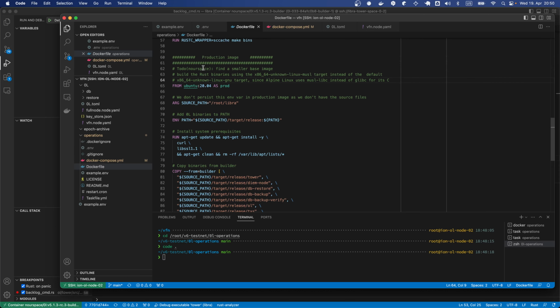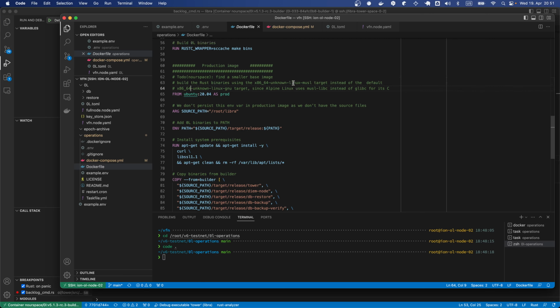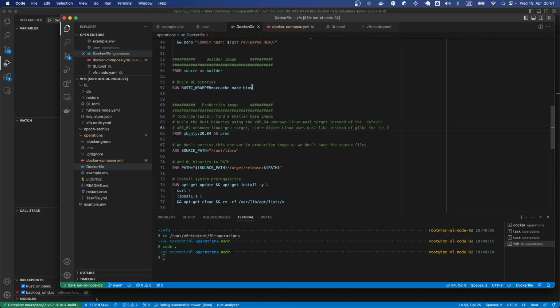The only thing is that when you want to use another image than Ubuntu, for example Alpine, then the building process, the make bins, is expecting to build for Ubuntu. So the binaries that you get here don't work on anything other than Ubuntu at the moment. So for example, if you want to build them on Alpine Linux, then we have to pass a kind of different target to the cargo build process.